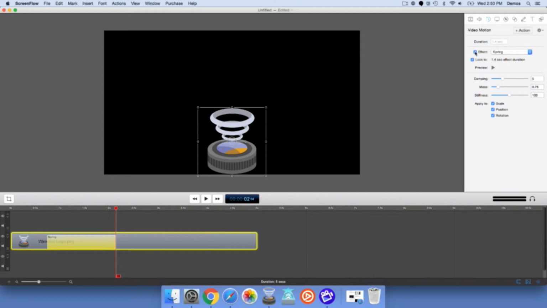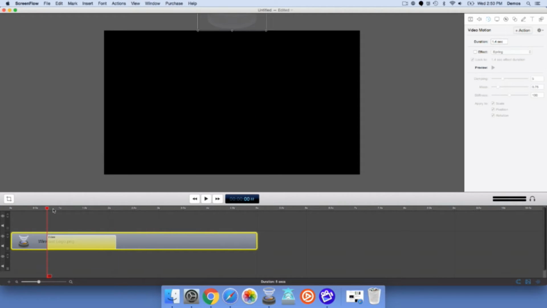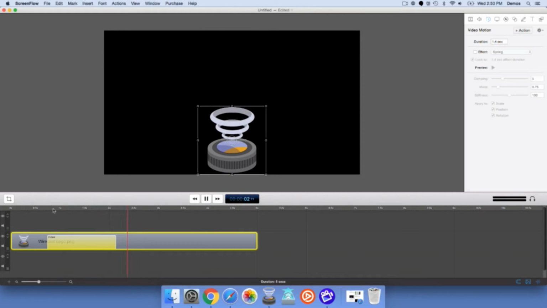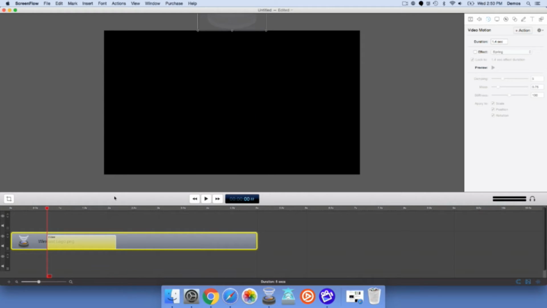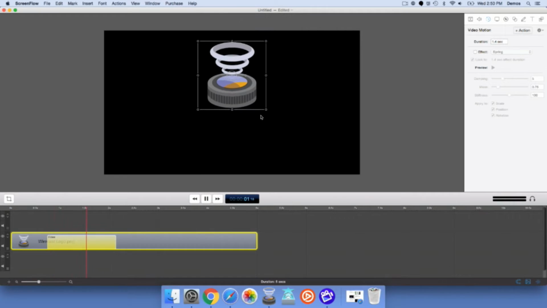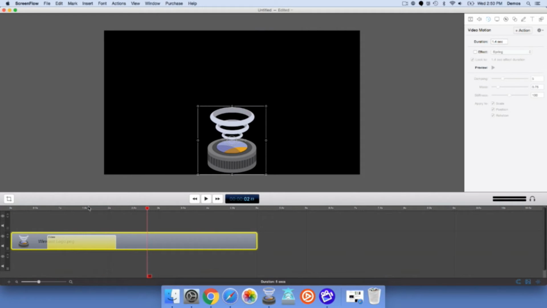If we did not have spring checked, what would this look like? Well, it's just swapped back to a standard plain vanilla video motion. And you can see that the icon just moves from one position to the next and smoothly stops. It doesn't do anything. There's no extra motion. Nothing amazing. Just a standard video motion.